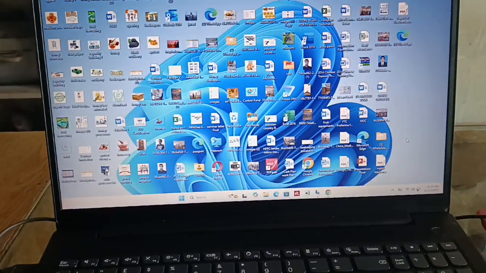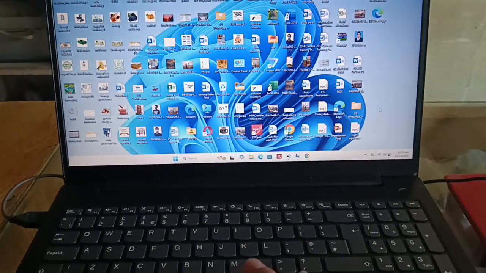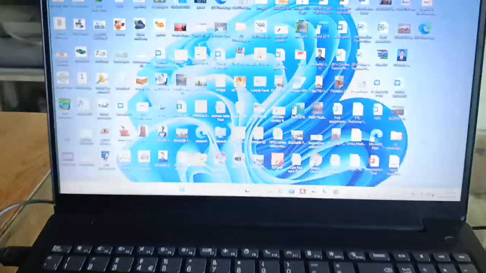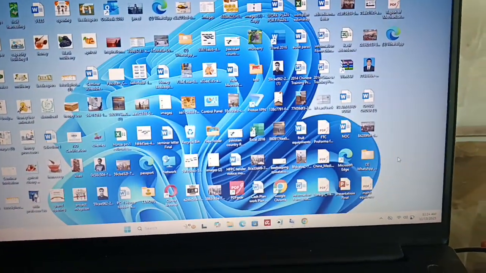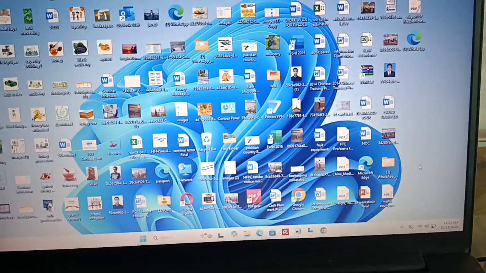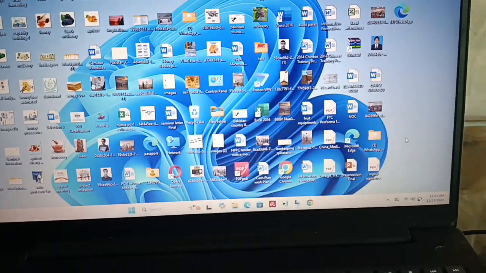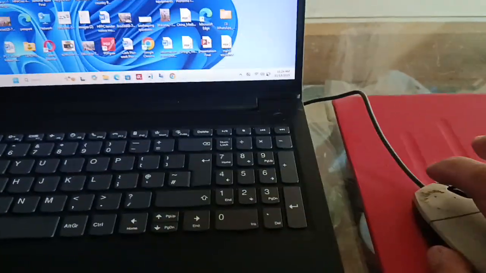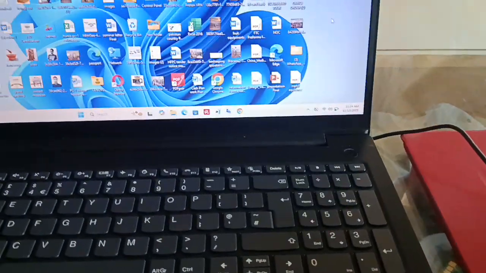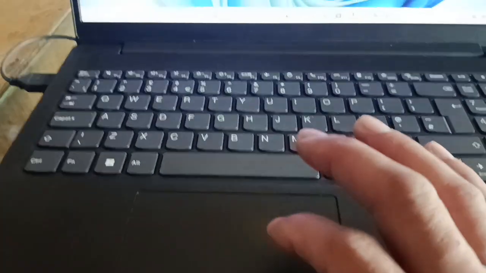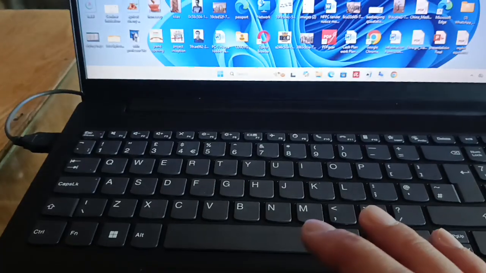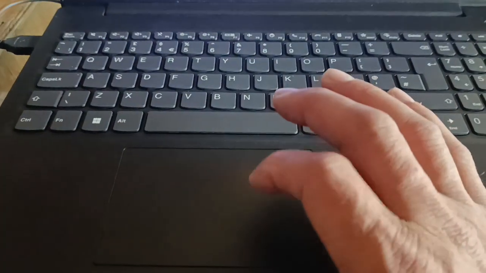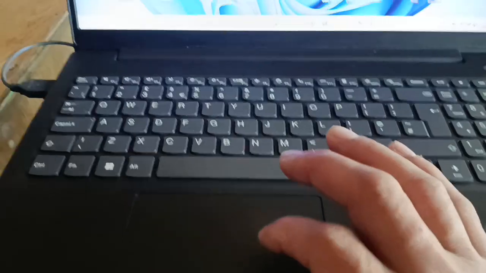Is there any setting in Windows which needs to be enabled, or is there any hardware problem? So first we will check the software or Windows settings. For that we need to connect an external mouse here. Look, I have connected an external mouse first. So what we need to check is whether the mouse pad setting is enabled in Windows or not. Then we will look for any hardware problem.